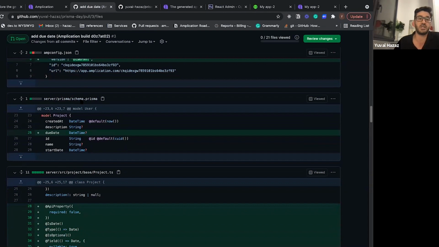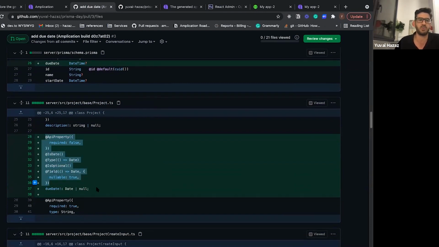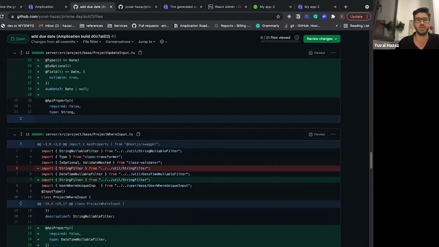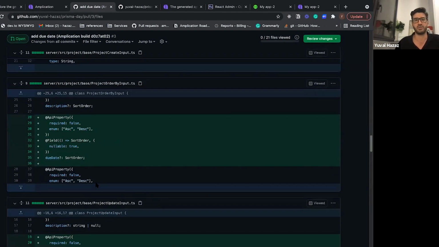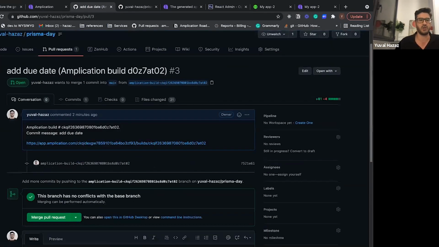Of course, we can see the schema.prisma file that was changed, and our new field is now added on the project model. We see that property on the project model itself with all the required decorators for the GraphQL API, REST API, and so on. And this is more or less all the changes that we see. And of course, if you had to do that by hand and go and change 21 files, it's going to take you much more time. So let's go and commit this change.